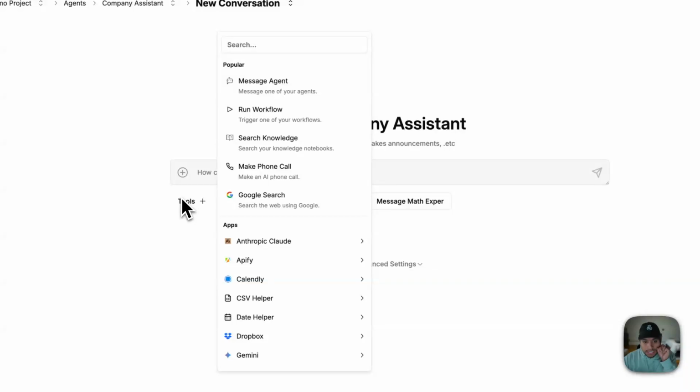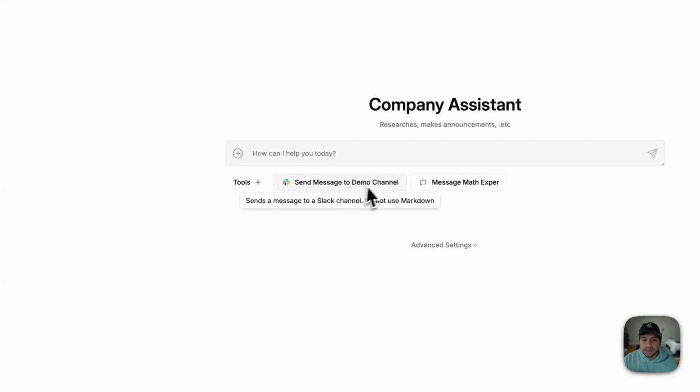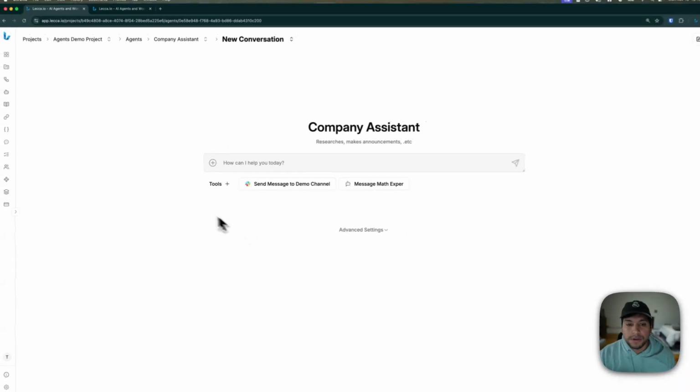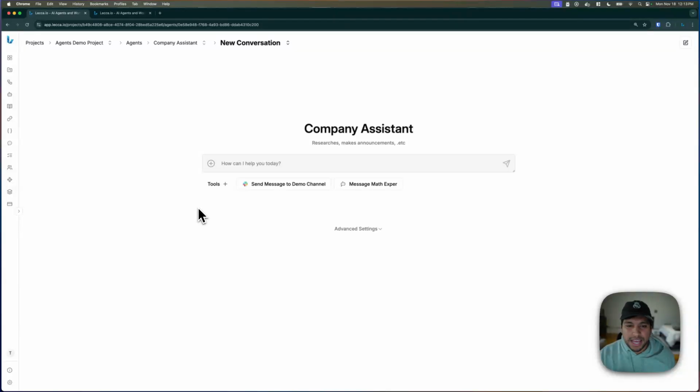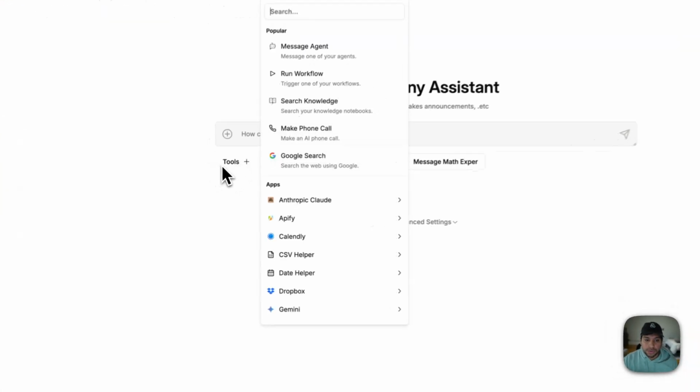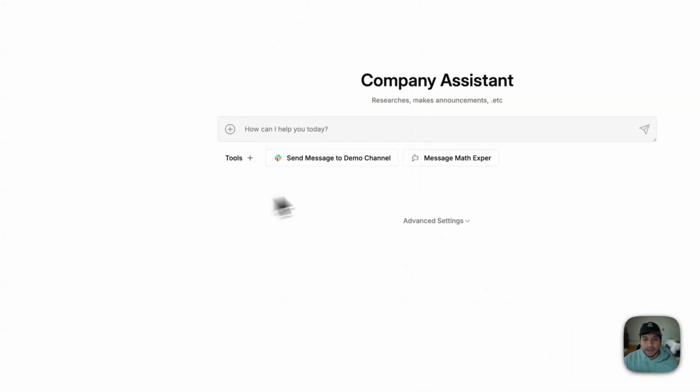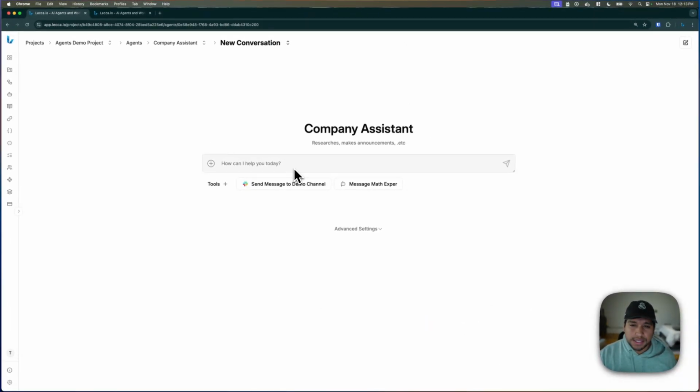Let me give you another example. Let's say instead of sending a message to the demo channel, you actually want the AI, anytime it's making an announcement, to broadcast it to like 10 different Slack channels. One way you could do it is you could add this send message to channel tool 10 times, and then via prompt you can say use all 10 of your tools to send it to the 10 different channels. But that's just crazy. It's like way too much context, not necessary.